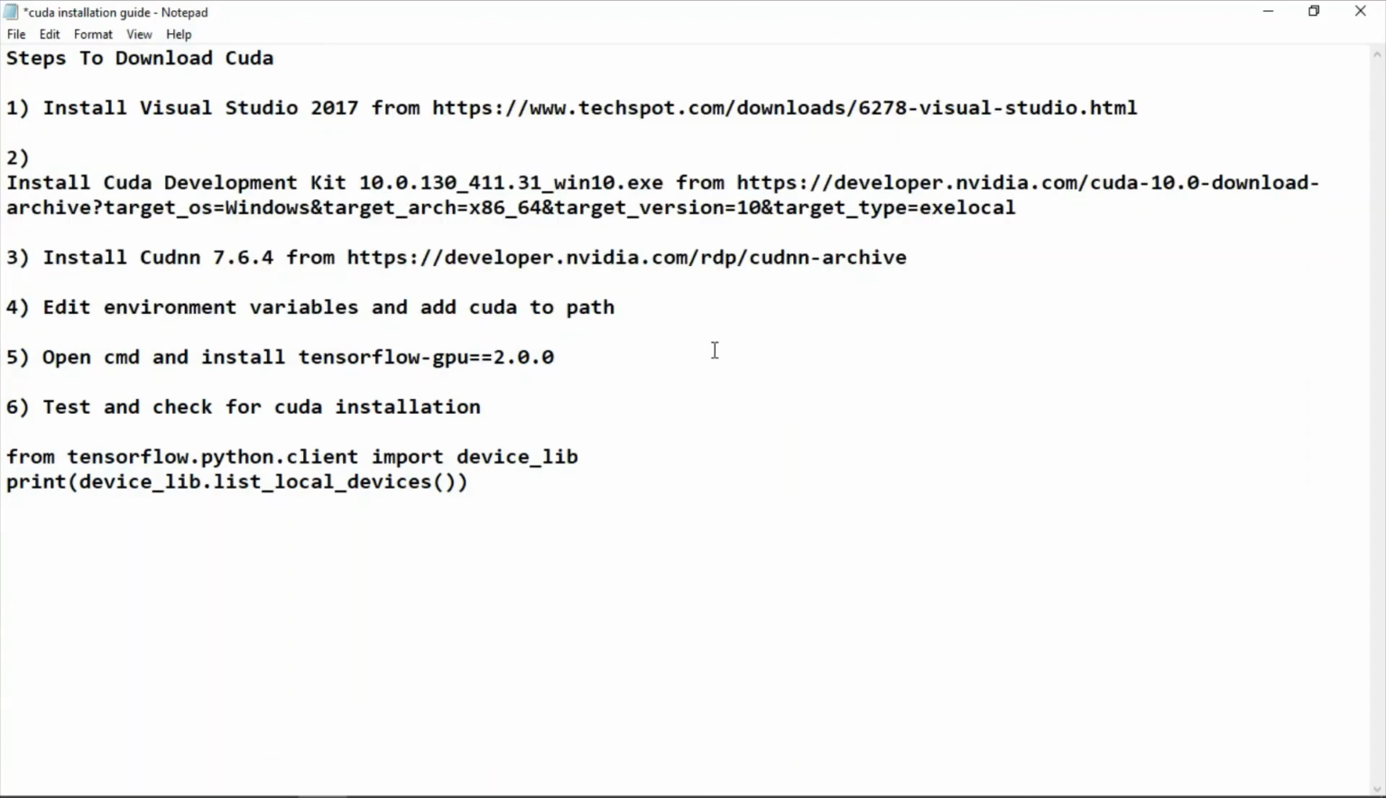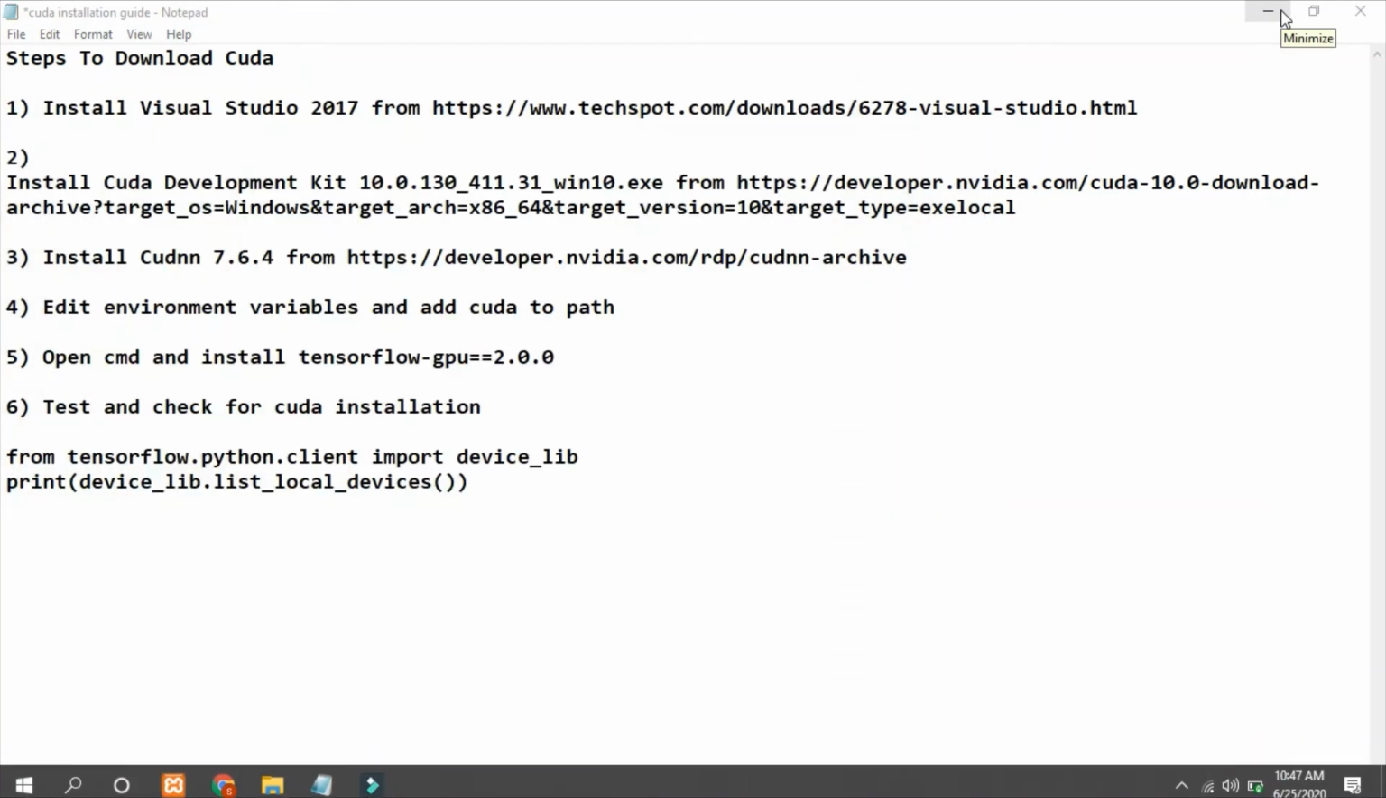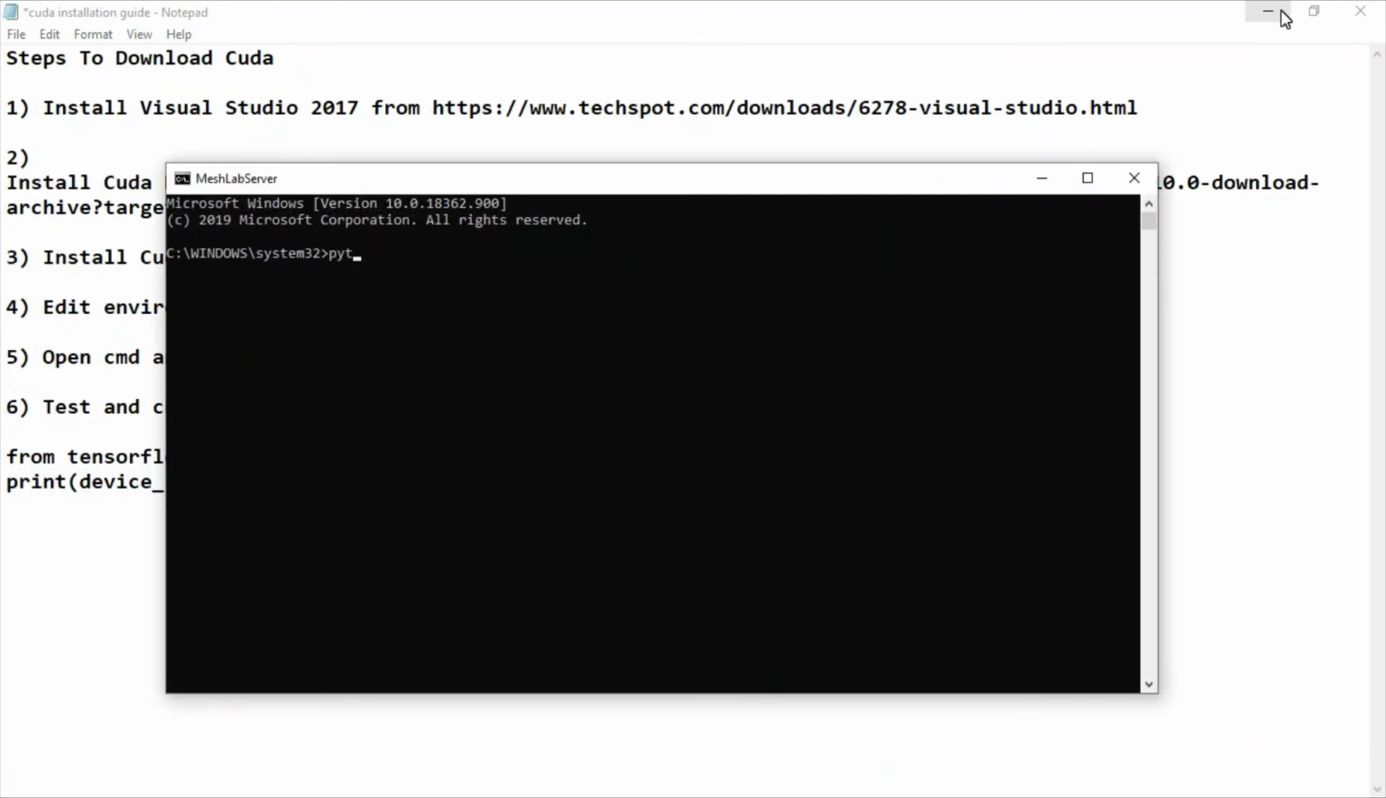Now we have to install TensorFlow-gpu 2.0 and test the CUDA installation. So now step number 5. I'm going to run cmd and install with pip install tensorflow-gpu==2.0.0, because we are installing for TensorFlow GPU 2.0.0, CUDA 10.0.1 and 10.0, and cuDNN 7.6.4. So I'm going to install TensorFlow GPU 2.0.0.